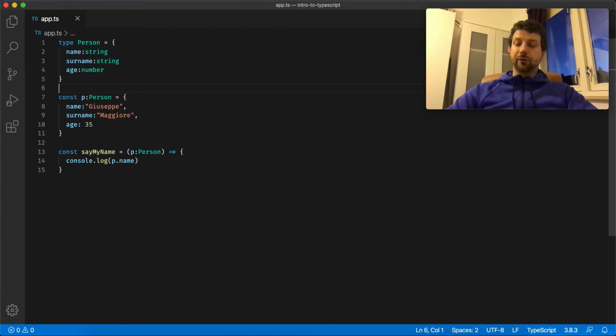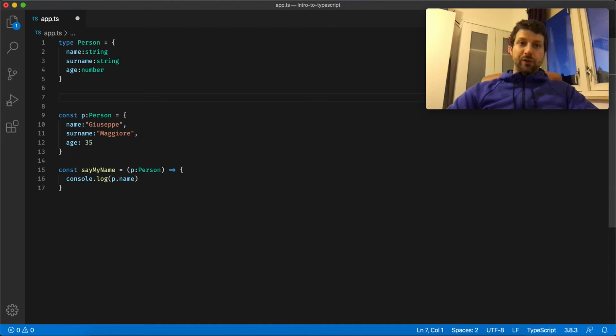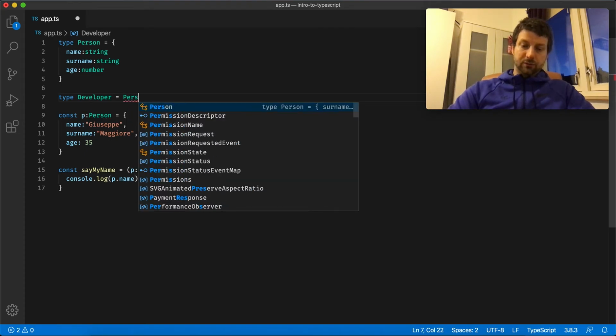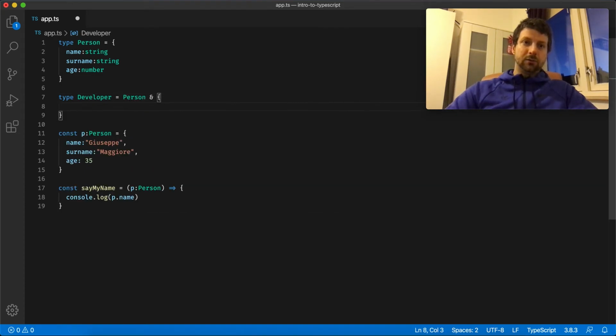Now suppose that we know that a person always has these things, and then we want to define the roles within an organization. So suppose that we have, let's say, a developer, and we want to state that the developer is a person, obviously, but they also have some other attributes. Specifically, let's say that a developer has a preferred discipline.